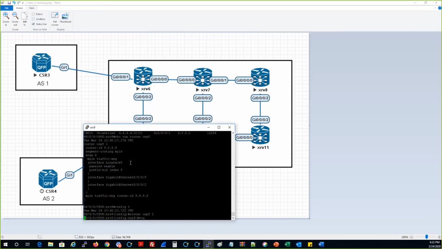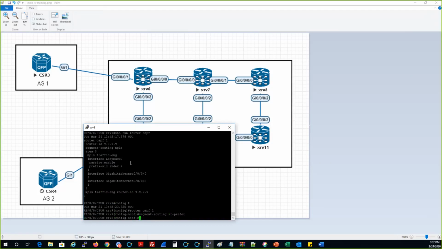is segment routing SR prefer. SR prefer means that we will use segment routing instead of LDP. LDP is preferred over segment routing by default. And we already have our prefix SID enabled. Basically, this means in our block for prefix SIDs, we've allocated index number 9 to loopback 0, and it's being advertised in our IGP.